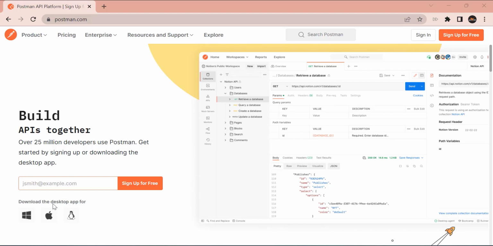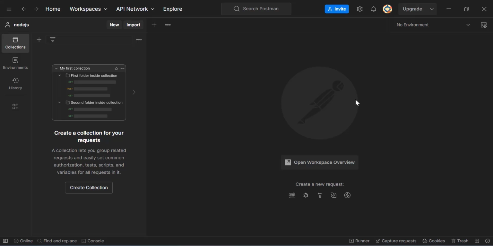Postman will make our API testing and debugging easier. So let's go ahead and install Postman. For installing Postman, navigate to postman.com and then download it for your operating system. Once Postman is downloaded and installed, this is the interface that you should be getting.